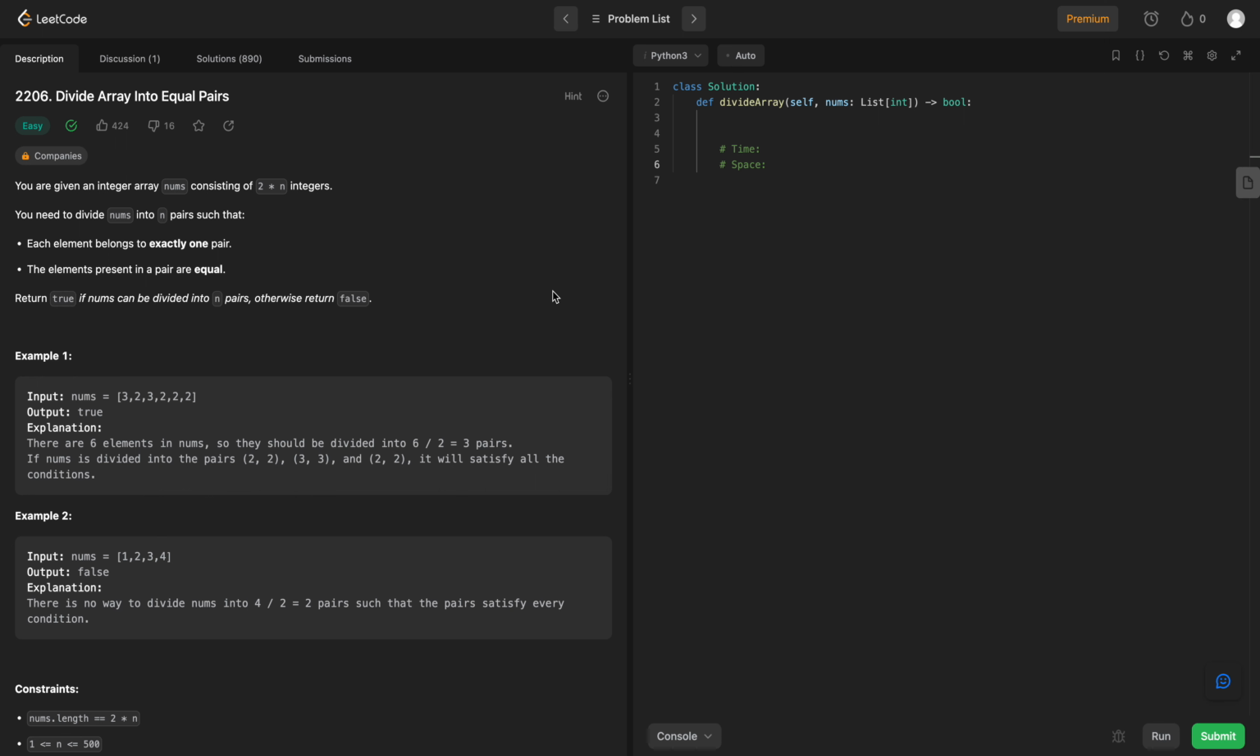Okay, so we know we need to pair them with their corresponding values, right? Like I just said, 3 to 3, 2 to 2, etc. And this example says there's 6 elements in nums, length 6, so they should be divided into 6 divided by 2, 3 pairs. Okay, so it looks like down here as well. So we should just be able to divide our array by 2 and search for how many pairs.